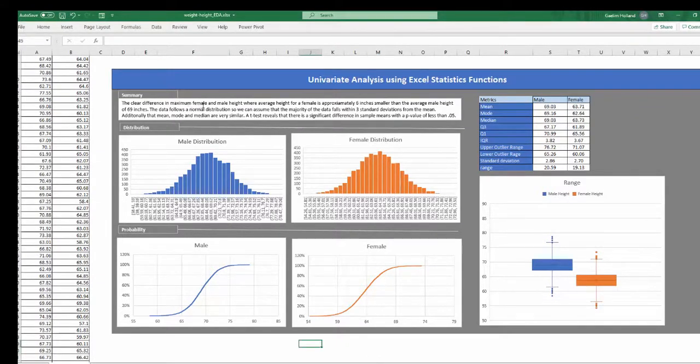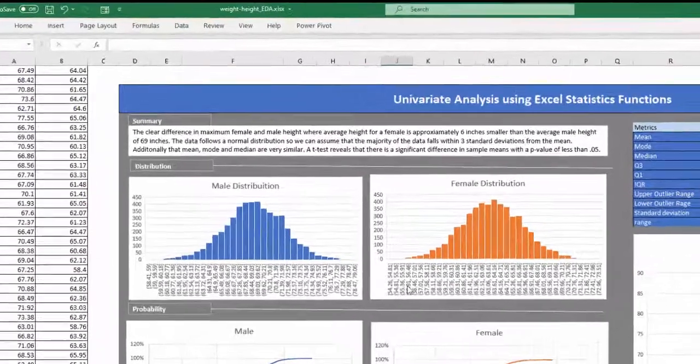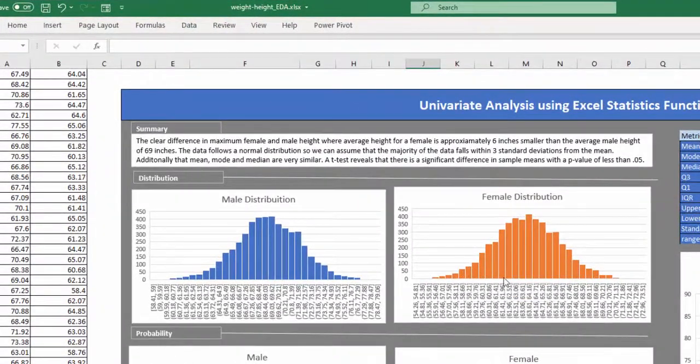There's a clear difference in the maximum female and male height, where the average height of female is approximately 6 inches lower than the male height of 69 inches. The data follows a normal distribution, which we see in our histograms. We'll walk through how to create these very quickly.